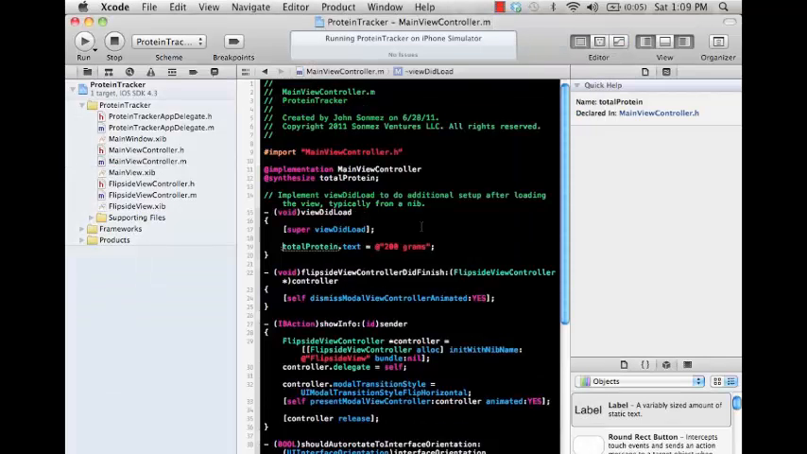So one thing that we might want to do is to go ahead and create a model for our protein tracker application so that we're not directly setting this value inside of our view controller, because our view controller really should only be responsible for communicating between the model and our view. So we can go ahead and create a class that's going to track the total protein. In fact, we'll just call that class protein tracker.